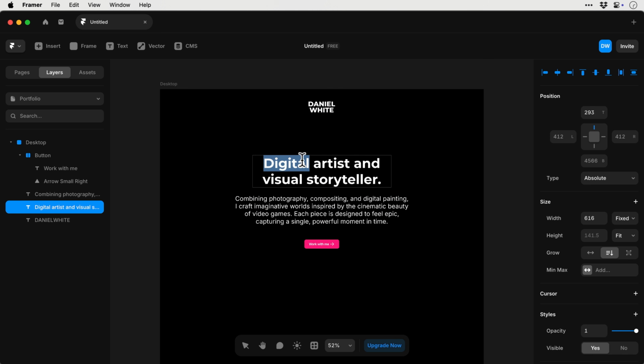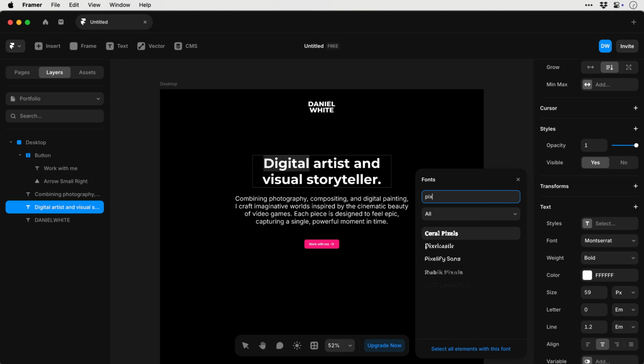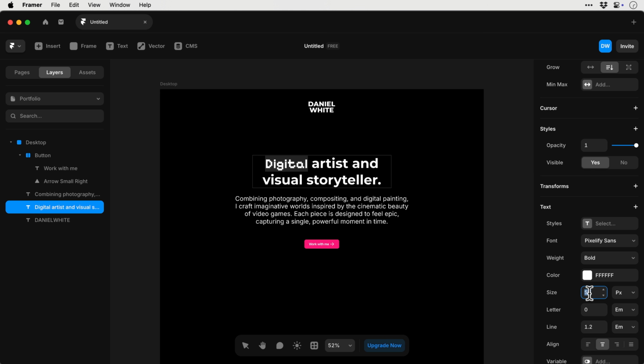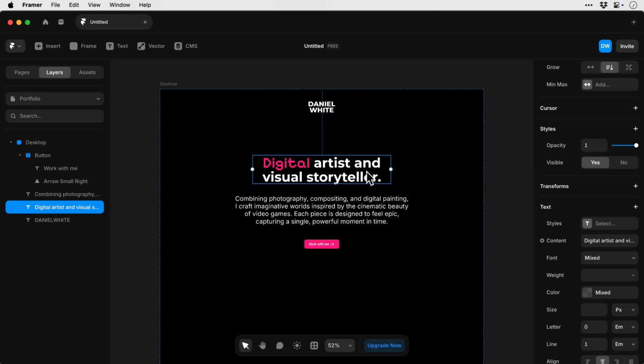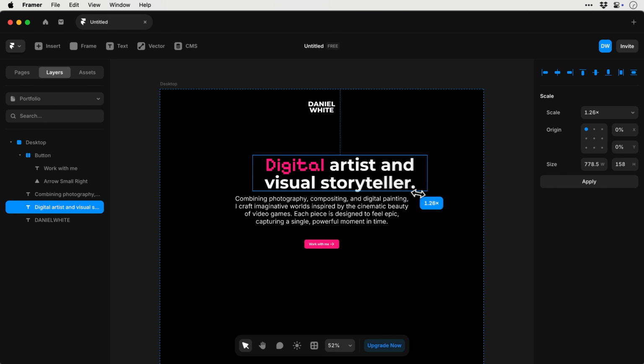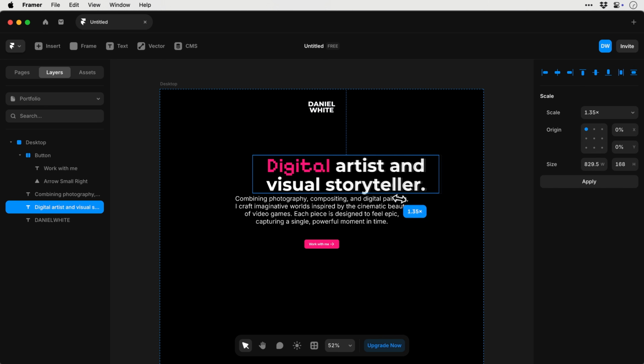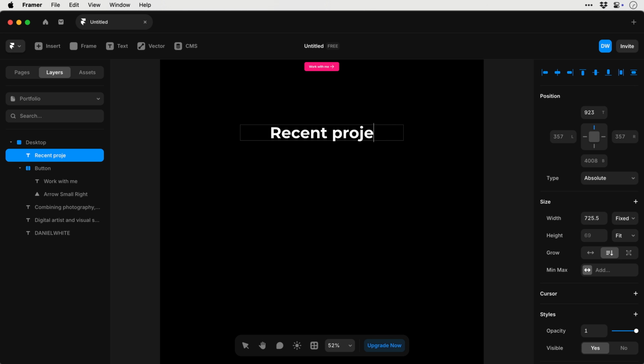Now I'm going to select just one word and we're going to search for another font. And I do quite like using Pixelify Sans. So we're going to go with that and just bump the size up a bit so it matches everything else. And I think we're going to pull this out in the same pink color. Yeah, nice. And again, you can see me here using the scale tool, so I can scale this up without having to fiddle around with all those font properties again.